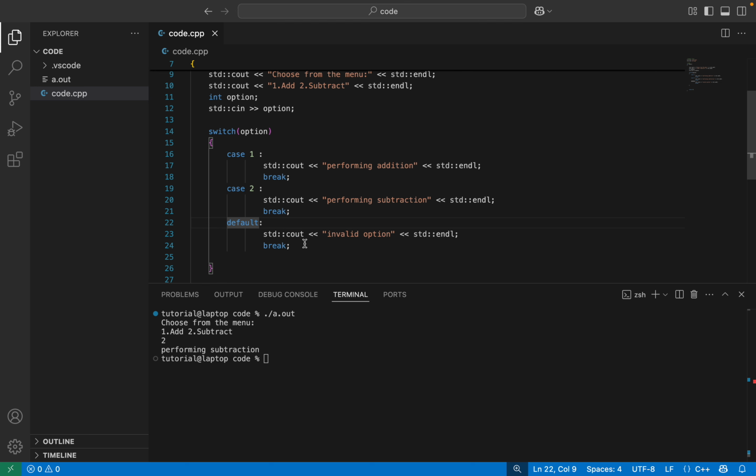And always remember that you need to have this break as well. What it means is that you'll come here, you'll check, and you enter into this particular case, and once that's done, you break out from there. You just come out of this entire switch block.